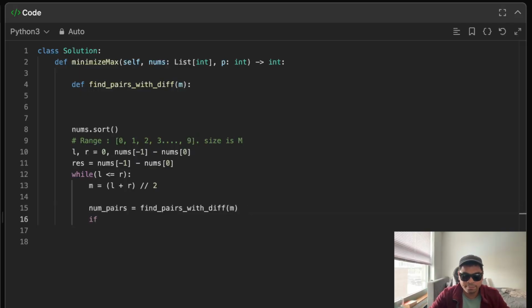So if this number of pairs is greater than or equal to p, that means this could be our answer, right? This could be our answer. So res would be the minimum of res and the m that we just found, this number somewhere between these ranges. And if we are choosing that, it means we could find a better answer before, in the first half of the range.